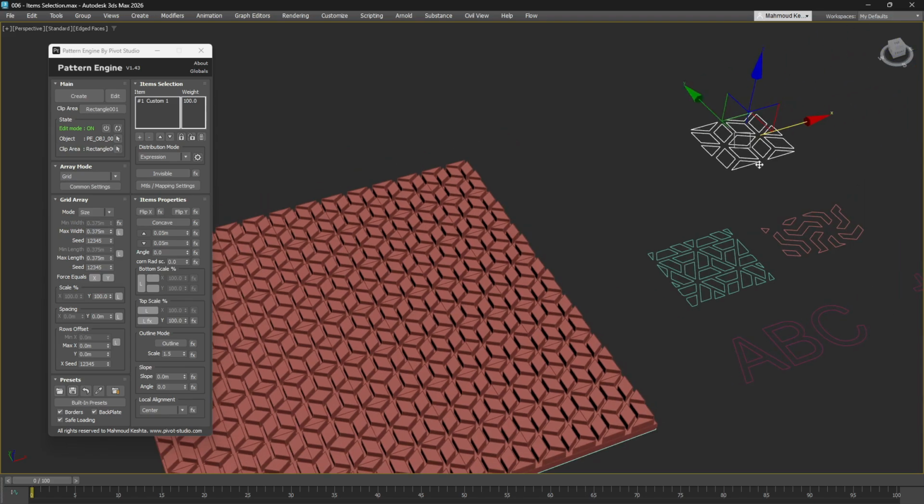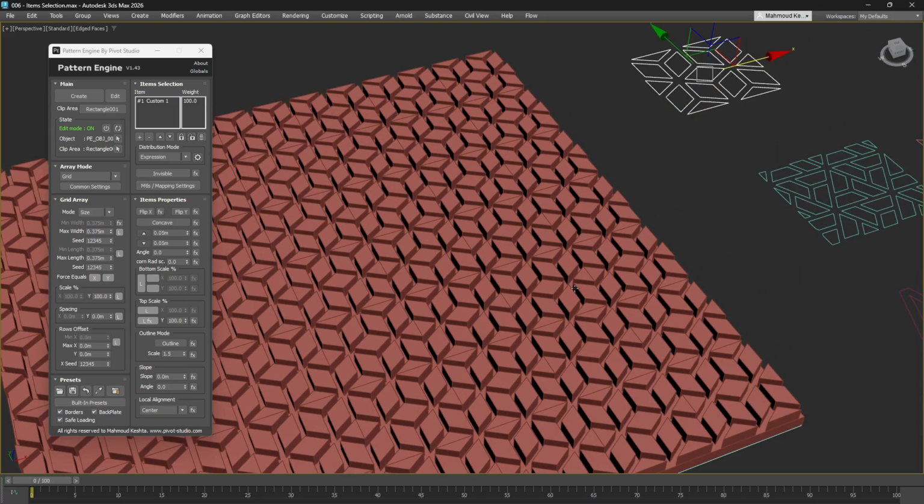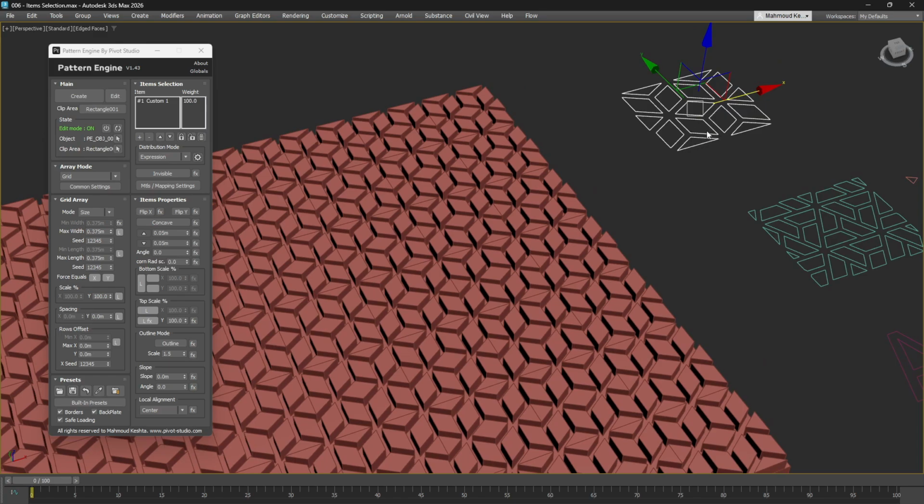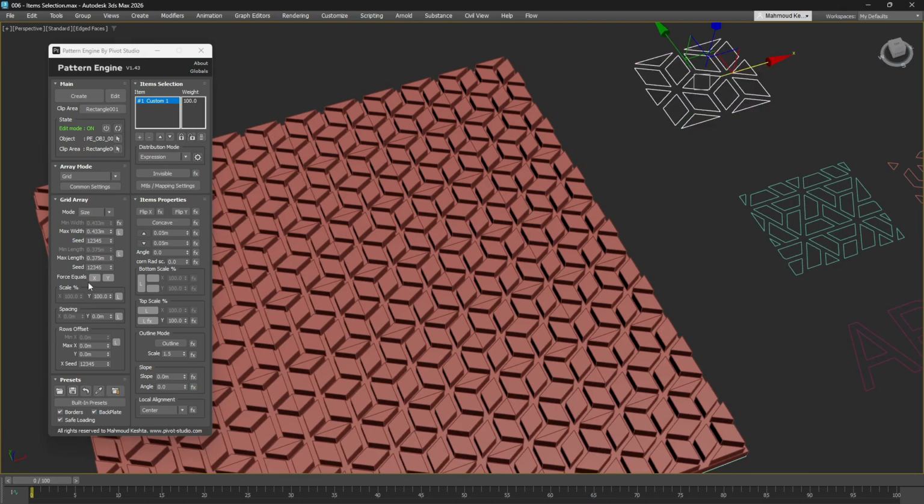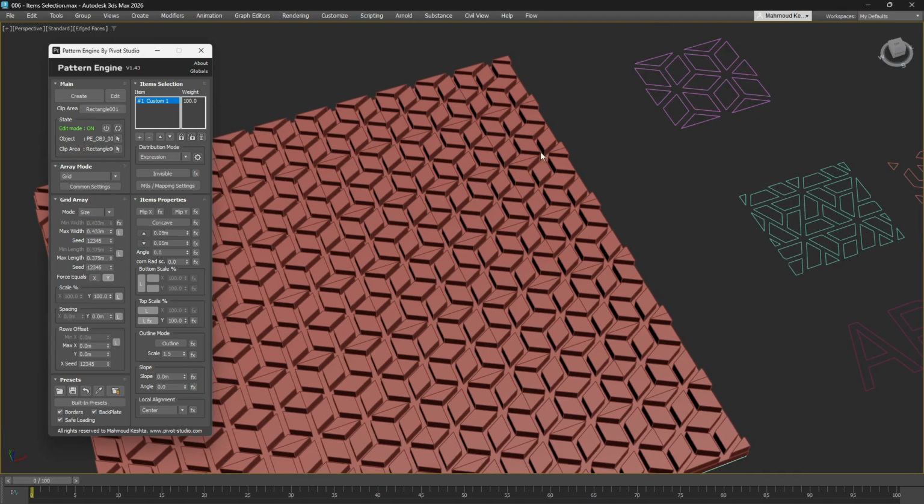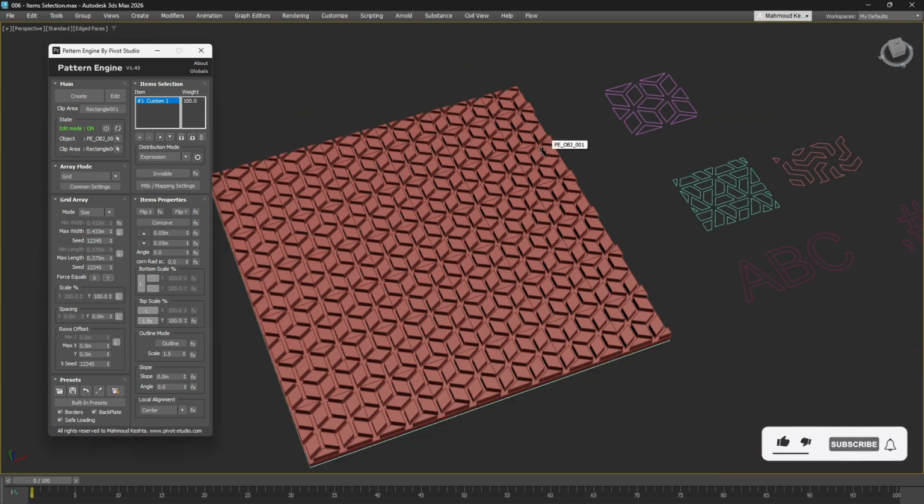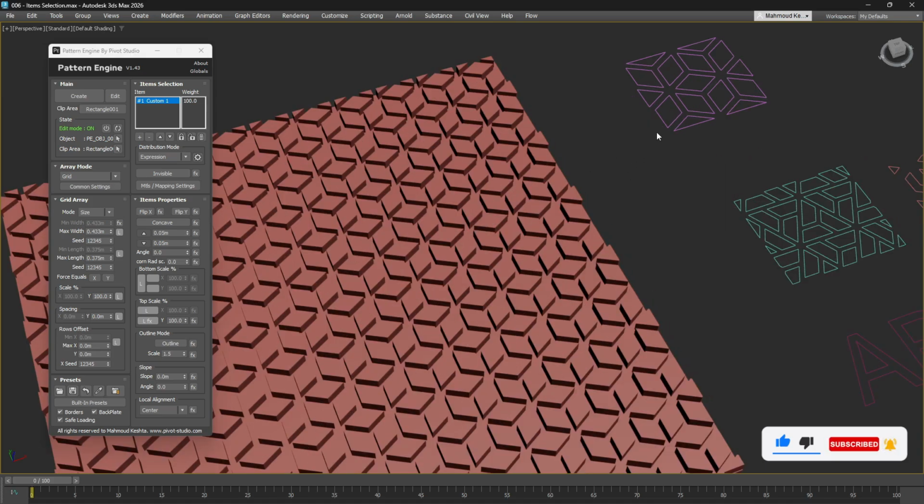The second problem is that the length to width ratio of the pattern items doesn't match the original shape. To fix this, simply right-click on the custom shape in the list and choose the last option, Fit Width-Length Ratio to Shape Ratio. This adjusts the item's dimensions to match the original shape's ratio. For a perfect match, you can also disable the Force Equals option in the array settings. Now the ratio is identical to the original custom shape, and it should be perfectly adjusted.